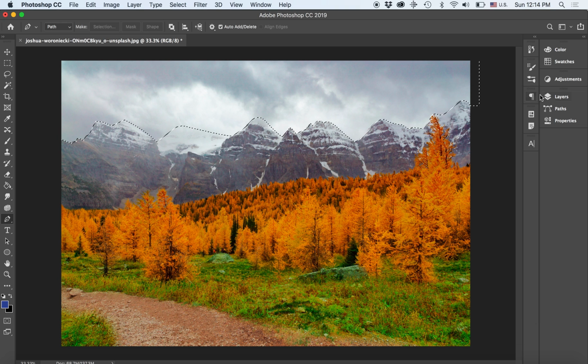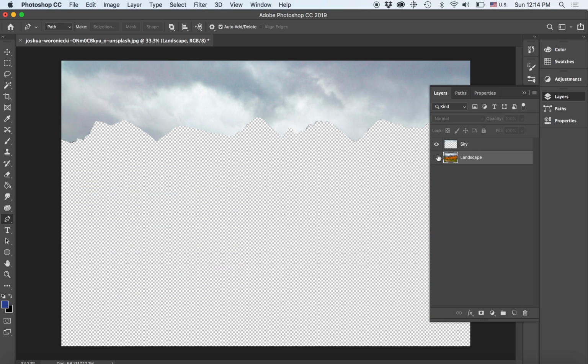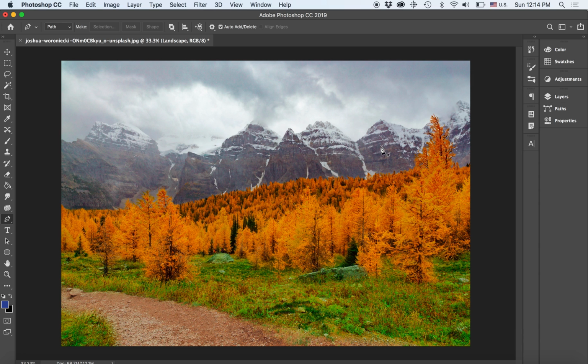Okay. Then what I want to do is go to Edit, Copy. So I'm going to press Command C and then Command V to paste. Now I'll name this sky as well, and I actually don't need this layer right here. So I have the sky and the landscape. So this is what it looks like. Then I should be ready to animate, and I'll see you guys in the next video.